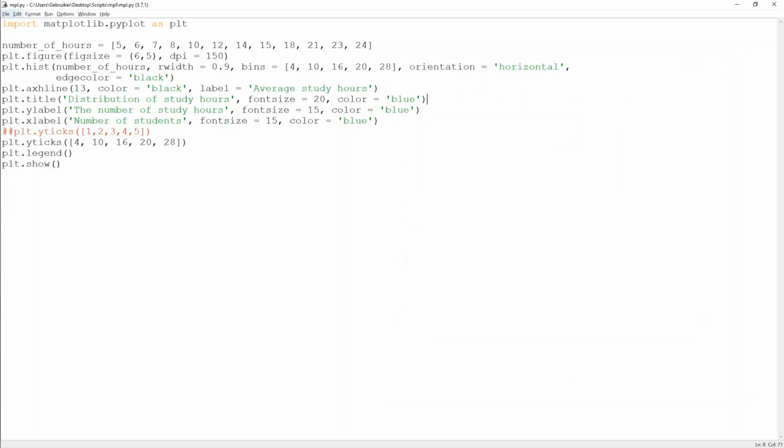And let's quickly sum up what we have in here. So we have our data set, number of hours of study for some students. Then we have created our histogram. We've specified the relative width of the bars created by the bins. We have our bins manually specified. We know how to create a horizontal one or a vertical one, as well as add edge color.